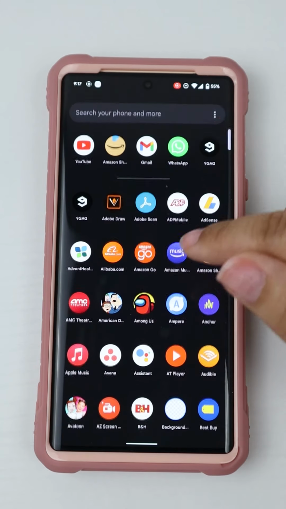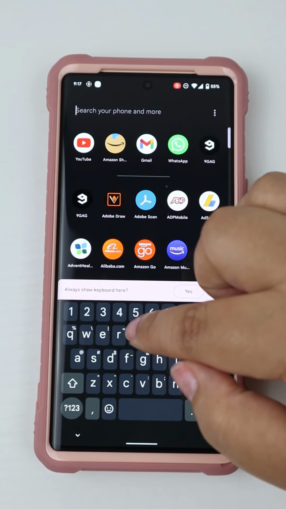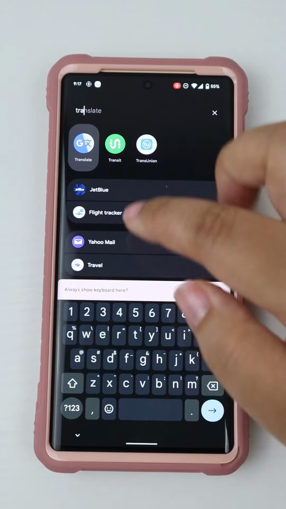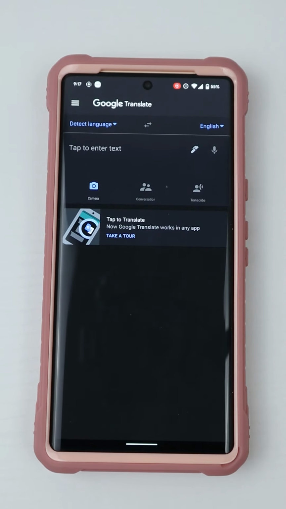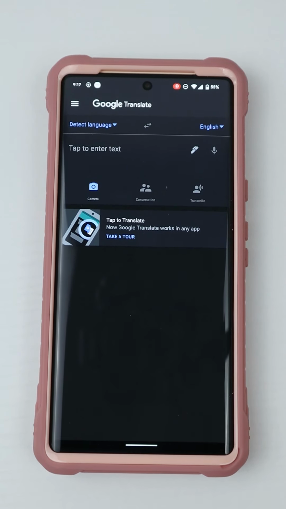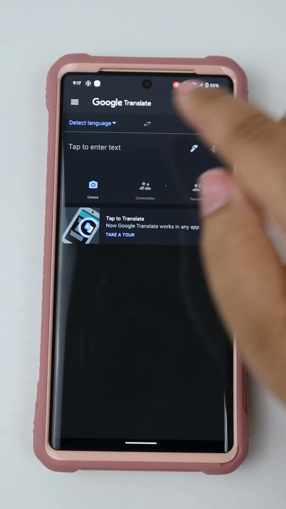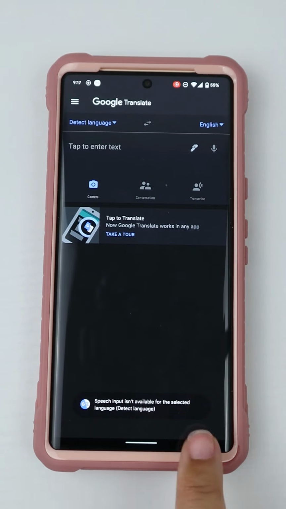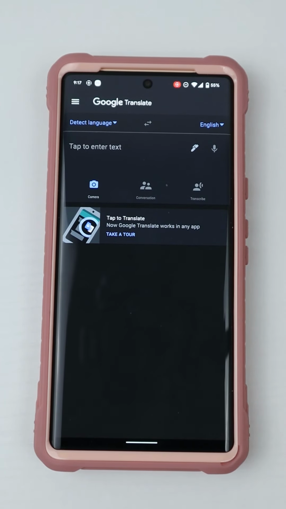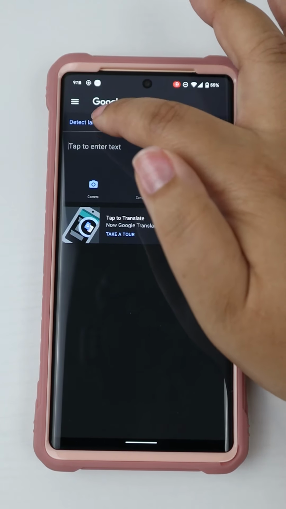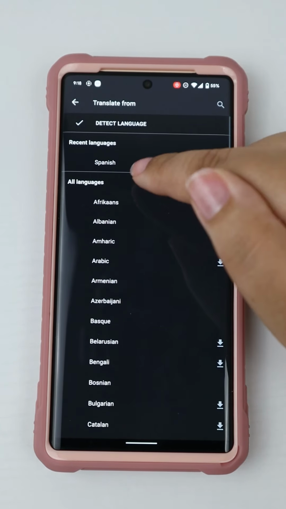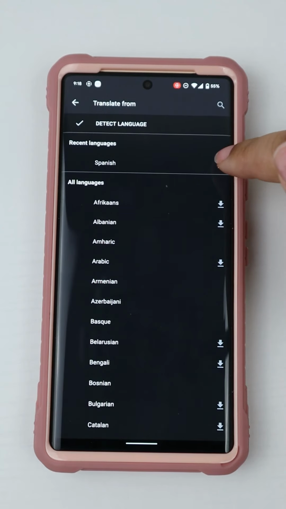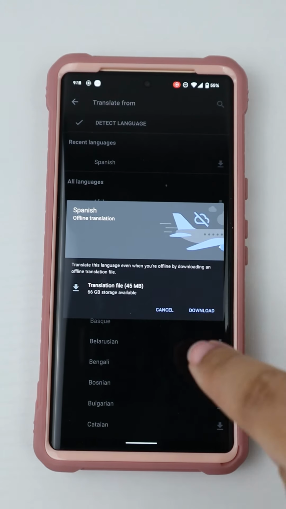I pull up and search for the Translate app, and then I open it. As you can see, I already have it set to detect language and to translate to English, but the conversation button won't work because you need to actually choose the language that you want to translate to. So I'm going to choose detect language, and I will download the Spanish language.